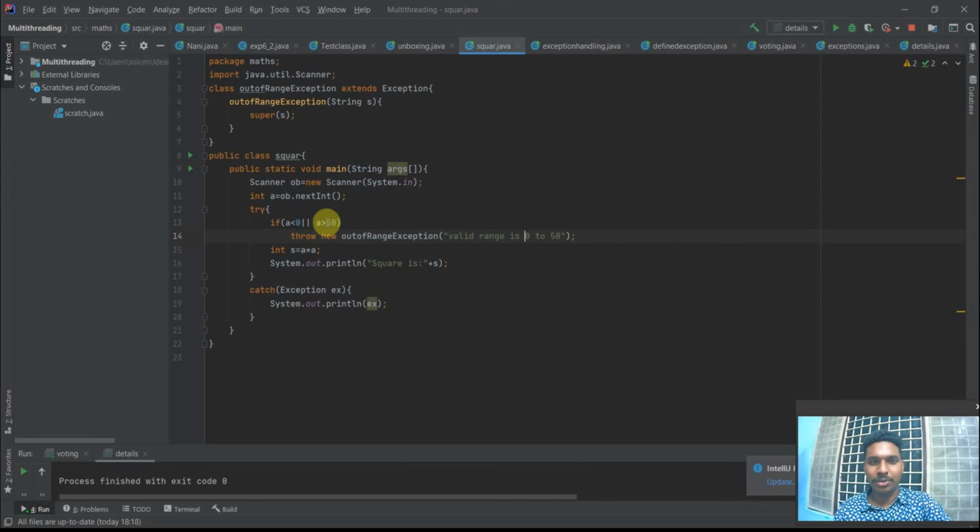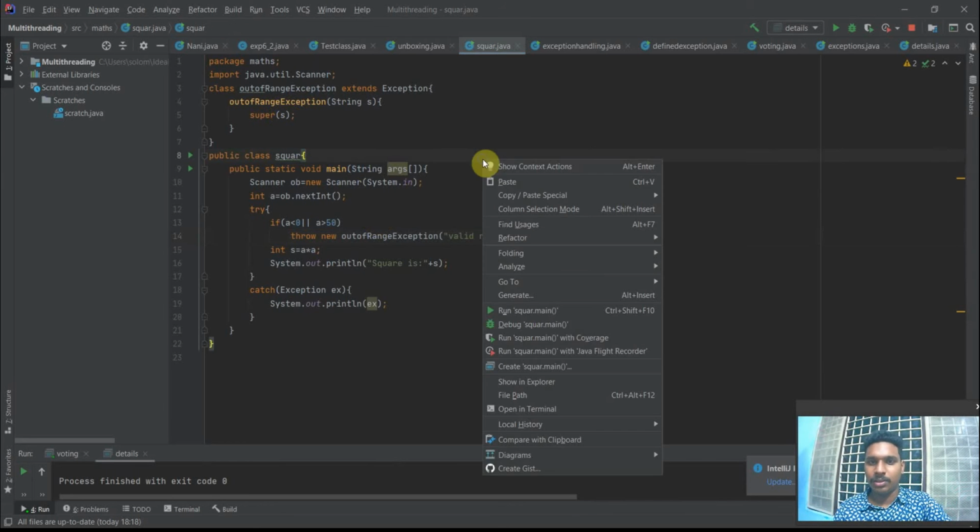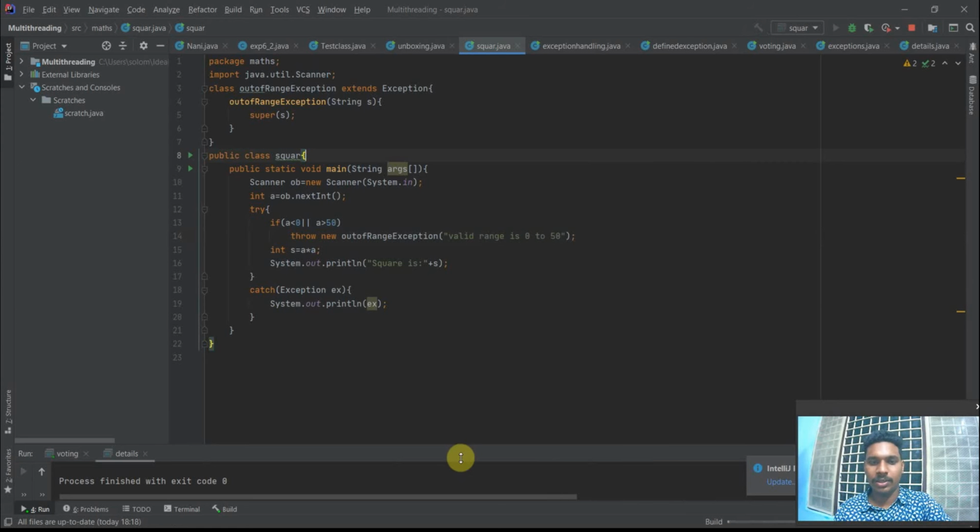I took a range from 0 to 50. So throw new OutOfRangeException, valid range 0 to 50. This will throw an exception if the number is not in the range. If the number is in the range of 0 to 50, then it's going to square it and print the square number. For OutOfRangeException we are using a string, yes. We are using the superclass, yes. So let's run the code and see how this really runs.